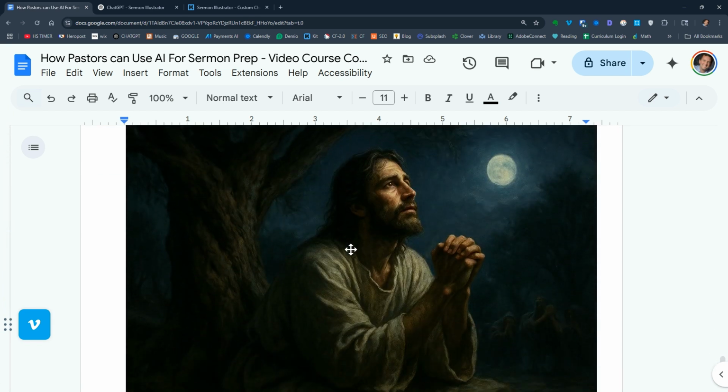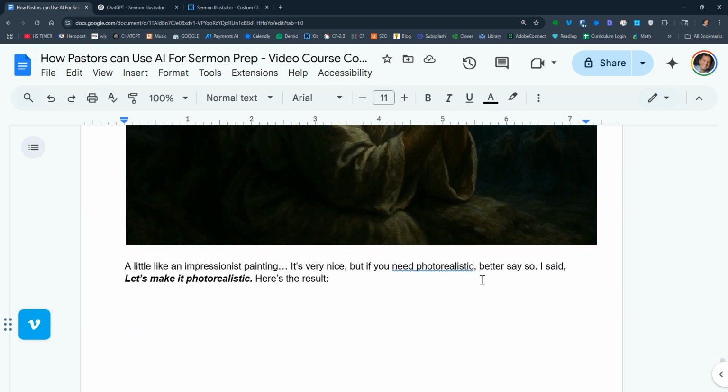As you can see, it went with kind of an oil painting style, and if you'll notice, Jesus has the wrong number of fingers here. So that's an issue, but I didn't tweak that. It's not bad. It's actually nice. But if you need photorealistic, better say so.